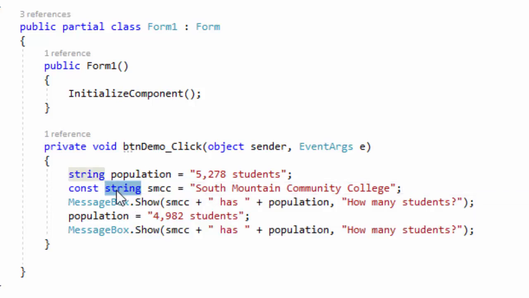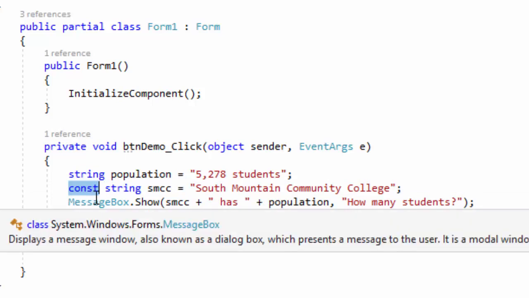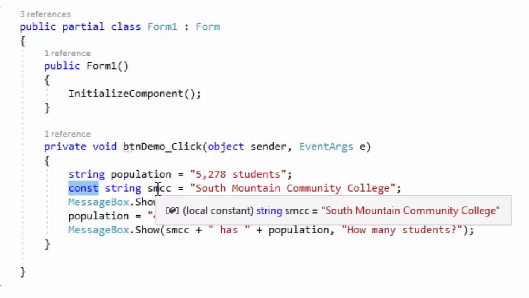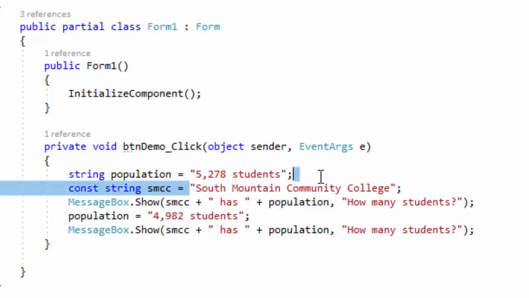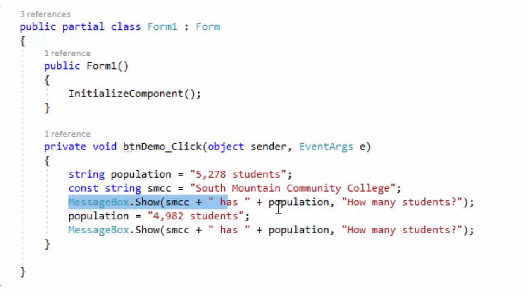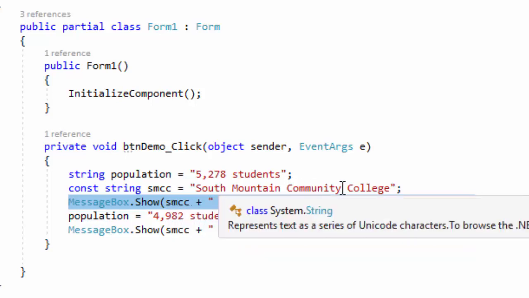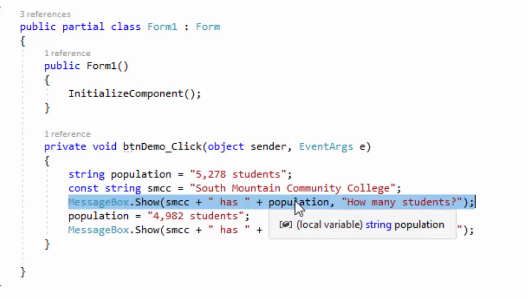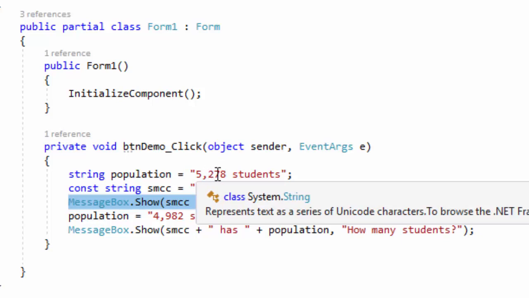It's also of type string, but I put this keyword modifier up here in front called CONST. And that keyword tells the compiler that SMCC is never going to change. It's always going to be the value assigned to it, which is South Mountain Community College. Now after that line, I present a message box here that shows the value of SMCC, so it'd be South Mountain Community College, has literal string concatenation, and then I'm concatenating the value of population, 5,278 students.